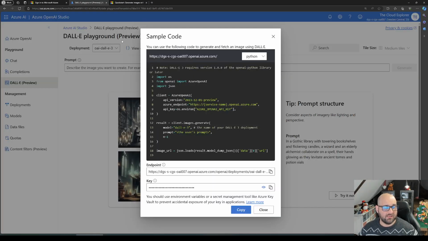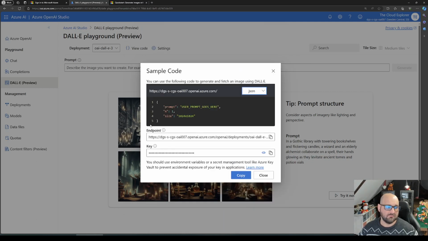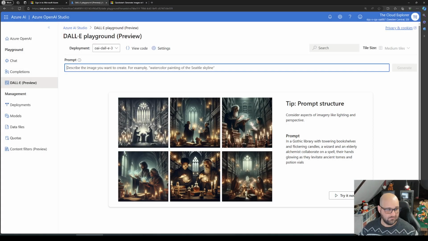Obviously, one last thing to show is there's a sample code in Python and in JSON with the endpoint and the key. We're not going to use that, as in PowerShell we're going to use the key vault that we created earlier. So, no more suspense.